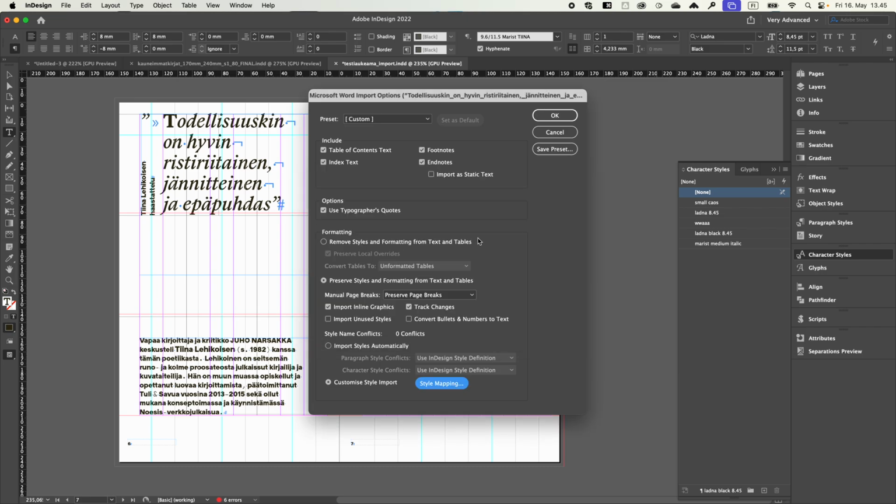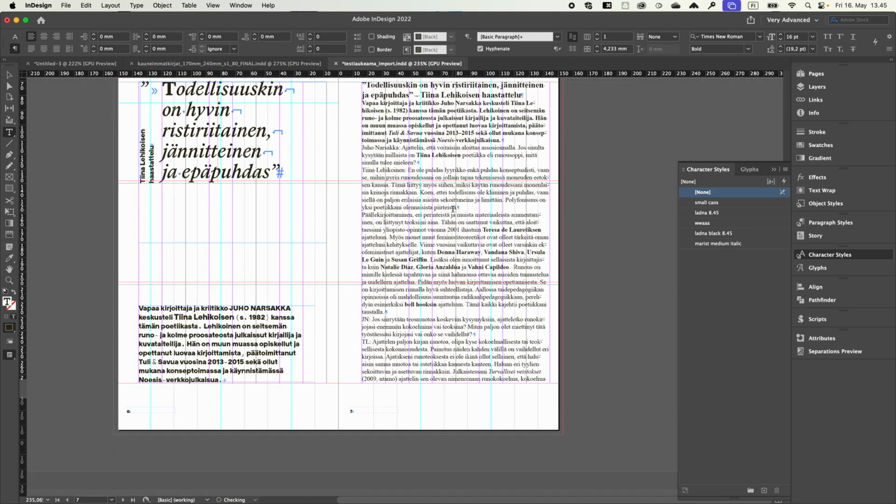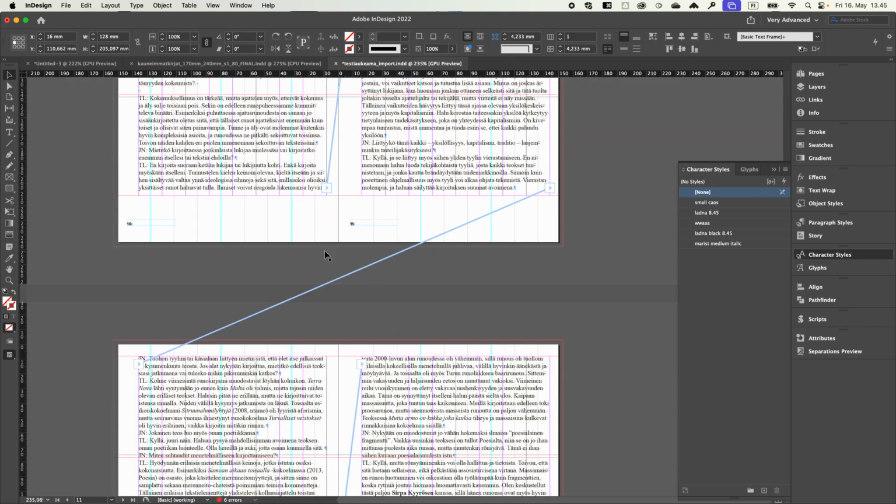So what I do these days is I choose Remove Styles and Formatting from Text and Tables, but Preserve Local Overrides. So it removes all the styles, so I don't inherit any styles from Word, because often those are so complicated that it messes up my character styles and paragraph styles. It removes styles, but keeps the formatting, so it keeps the local overrides. I do this and I click OK. And yes, okay, now it threaded all of the text automatically.